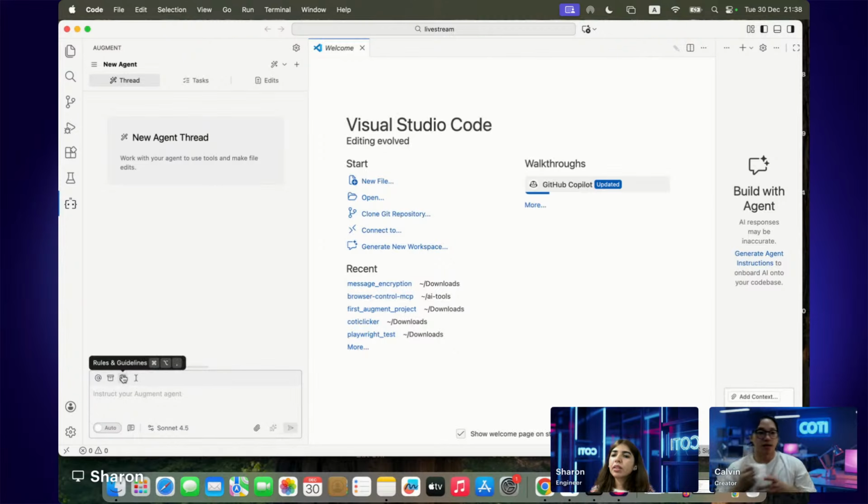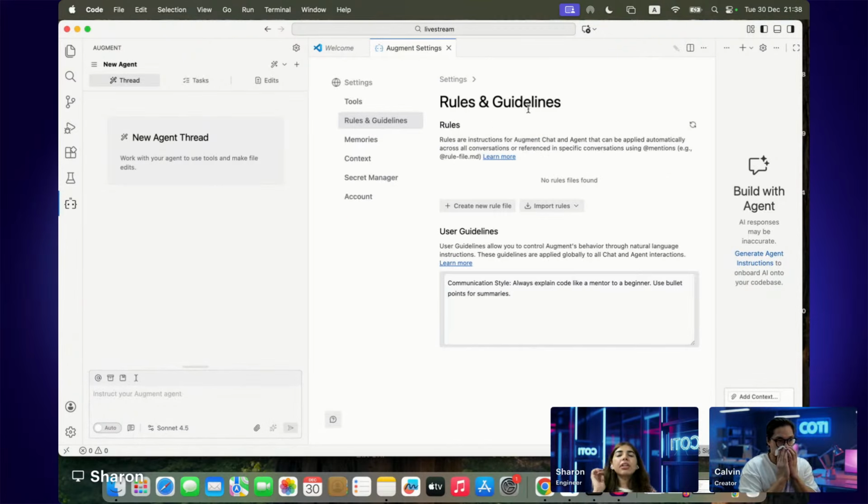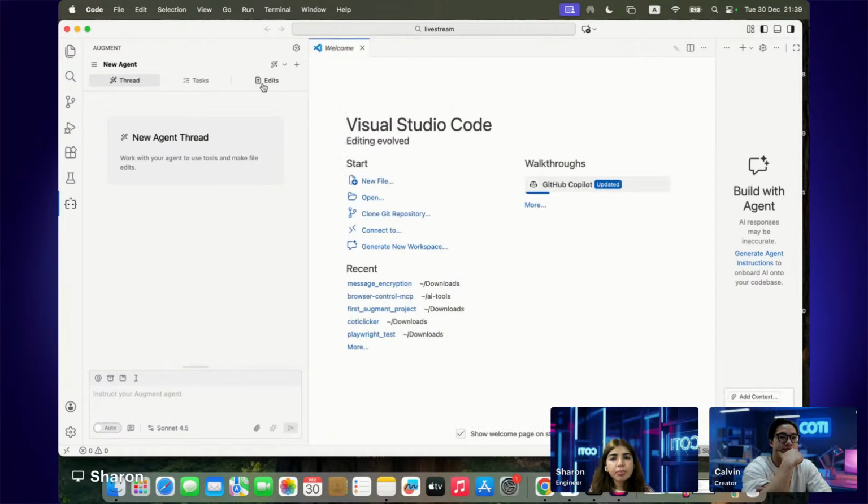Another thing that I will mention later is the rules and guidelines. This is all about good practices. You can choose not to do anything with the rules and user guidelines, but it's one of the ways that would lead you to better and structured outputs. I will show you how to use it later.